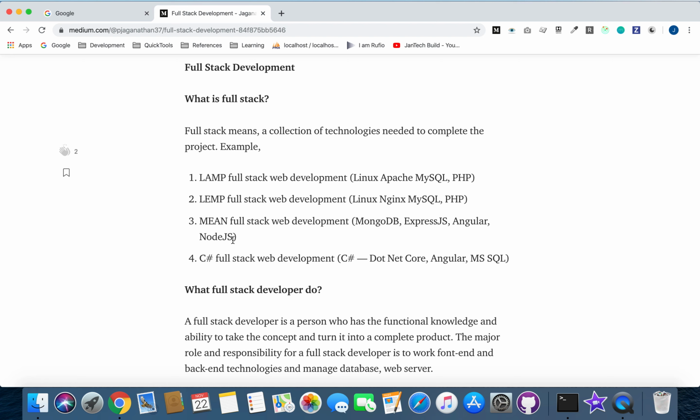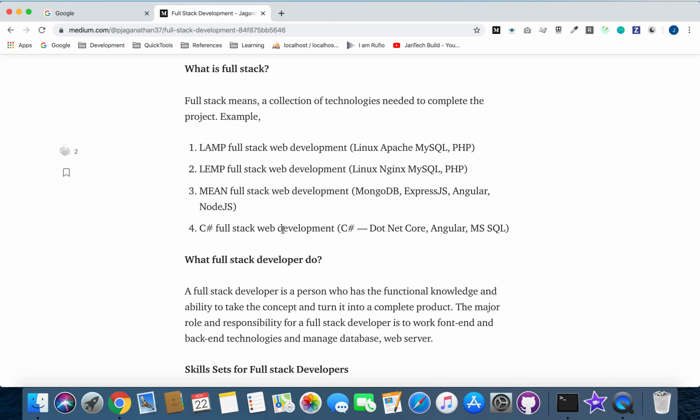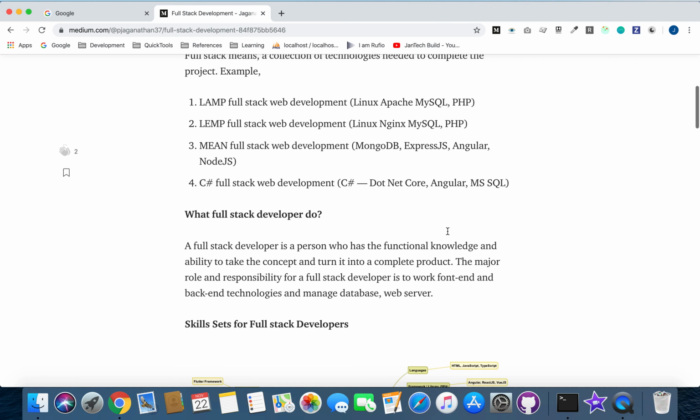So we will create our API or web service using Node.js, and we will consume it with Angular, and our database is going to be MongoDB. And there is one more popular and widely used method, that is C# based full stack web development. Here the backend is going to be .NET Core, and the front end is going to be Angular, and the database is MySQL server or MS SQL server, whatever it is. So this is the full stack.